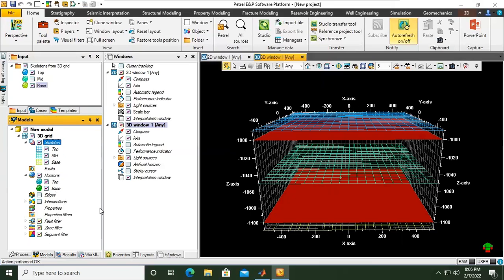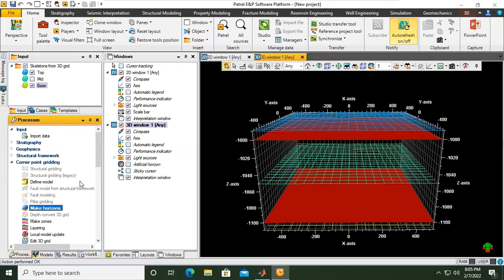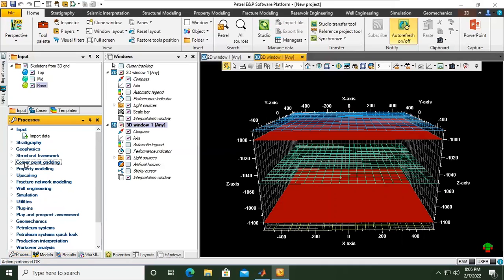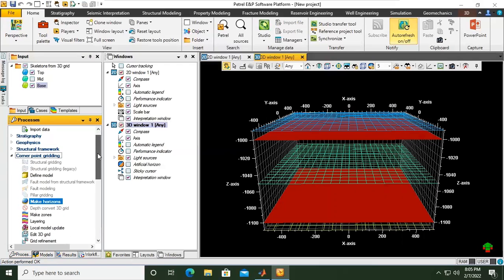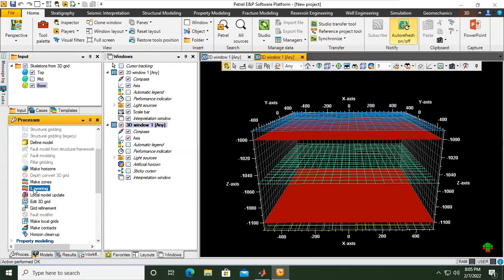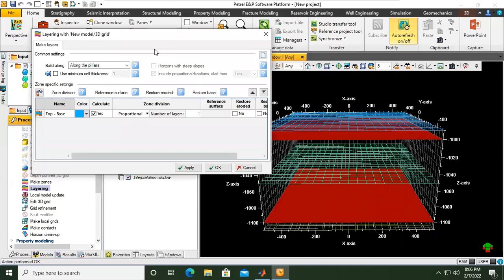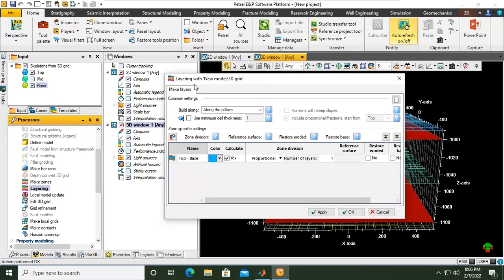Okay, now we will create some layers. If we want to create some things, then we need to go to processes. Okay, go to processes and minimize the corner point gridding, but we will still use corner point gridding. Find layering. Previously we made horizons. Now we make layering. Double click. All right. Layering with new model, or in this case, 3D grid.